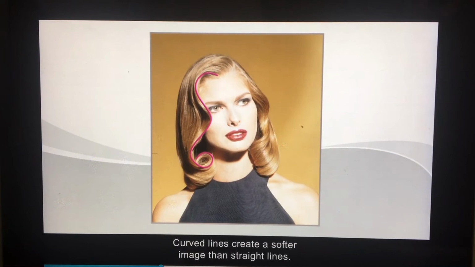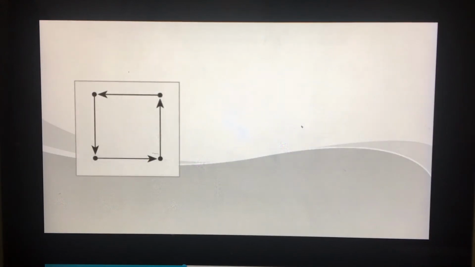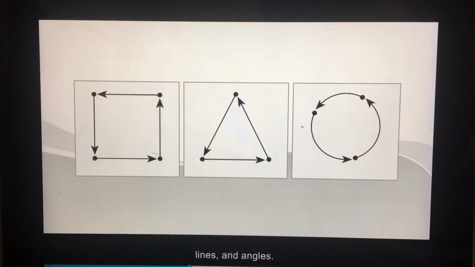Curved lines create a softer image than straight lines. They soften angular faces and allow blending when used in hair cutting. They also create the illusion of movement. Angles are formed at the point where two lines meet. A shape is a two-dimensional figure consisting of points, lines, and angles.